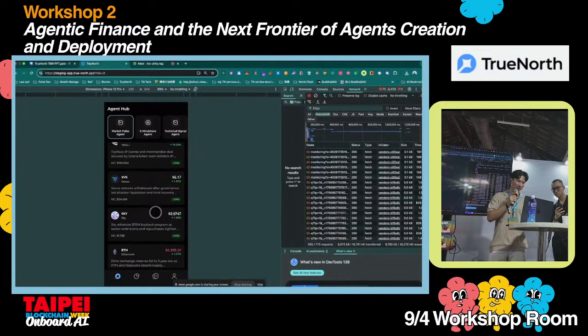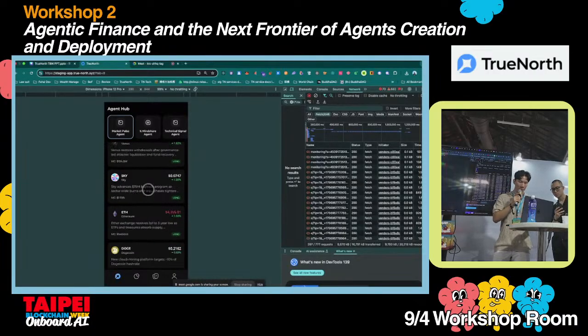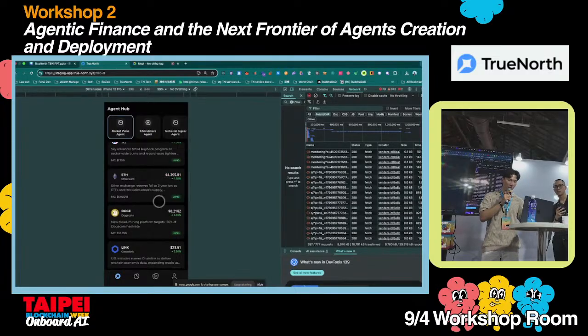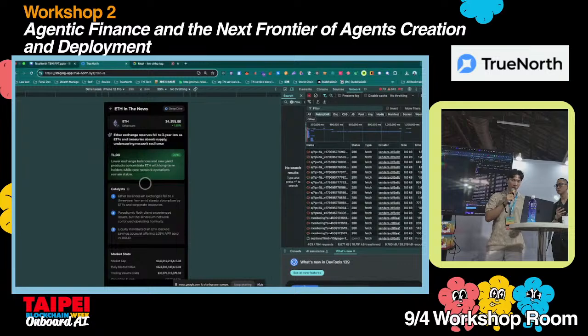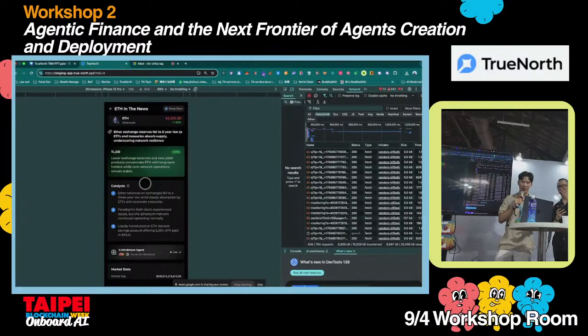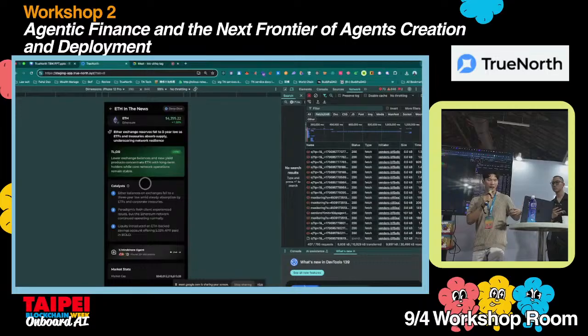So let's say for Sky, I can know it has a buyback program. For Ethereum, I can also see the news. And if I'm interested, I can also click into the coin and see the details of what the agent has found. So over here, I can have TLDR and categories. And this is an example of agents taking the data, making synthesis, and then servicing opportunity to the users.